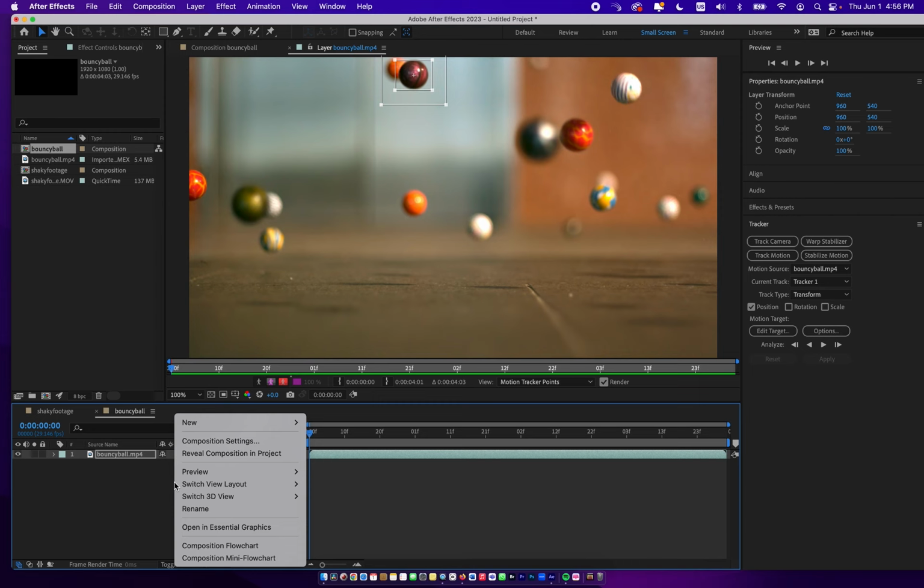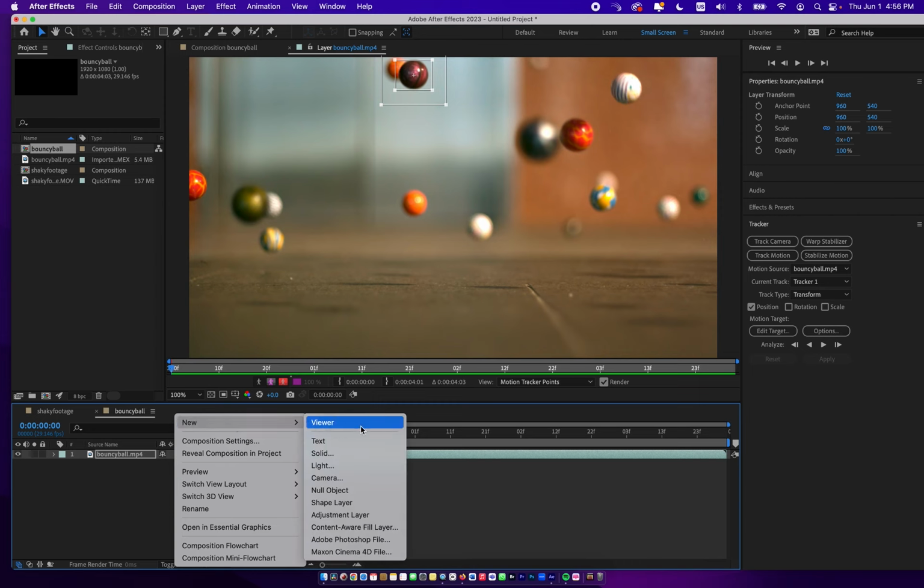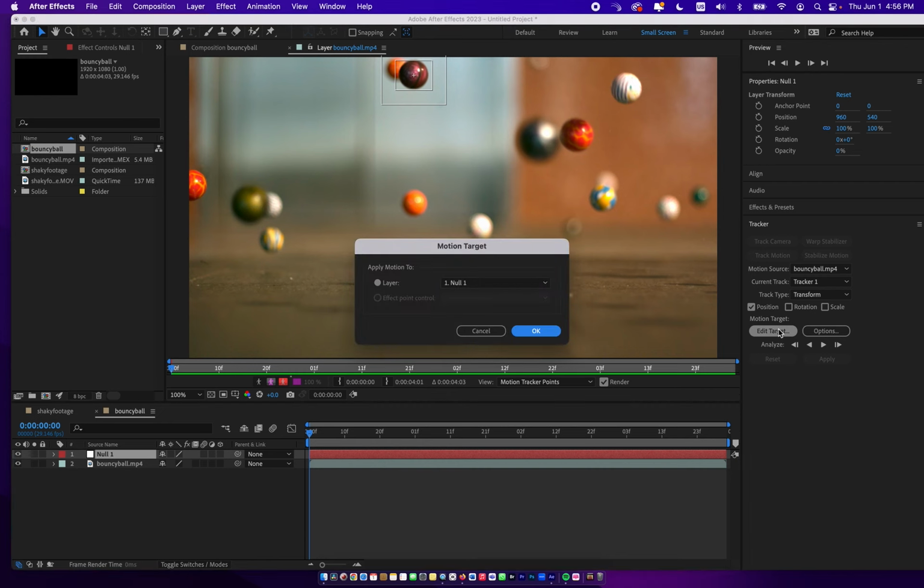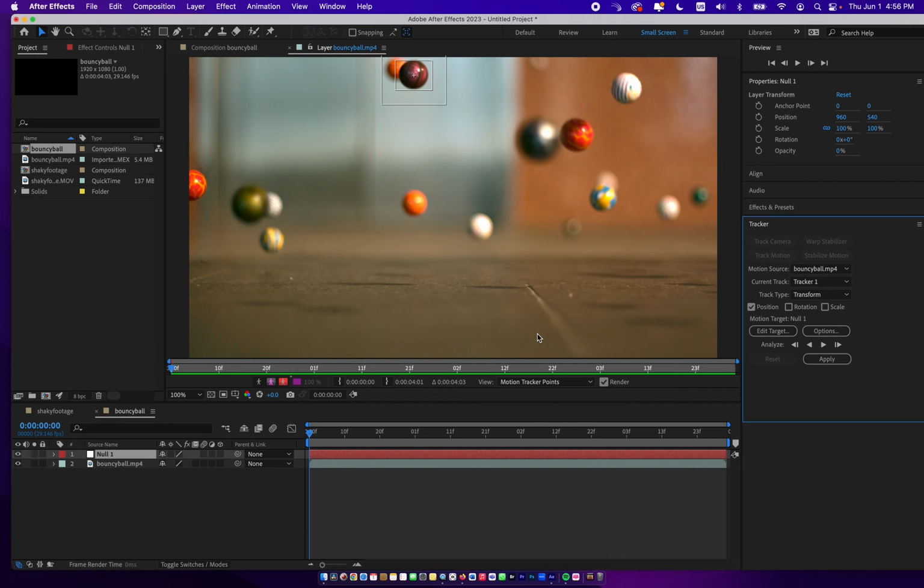Other thing we're going to do is control click, go new, and null object. This is where things get interesting and fun. I'm going to click on edit target, layer, null. That's where we're going to throw all of our information, right? Motion source, bouncy ball, target is the null. We're only going to do position. We're not going to do rotation and scale.